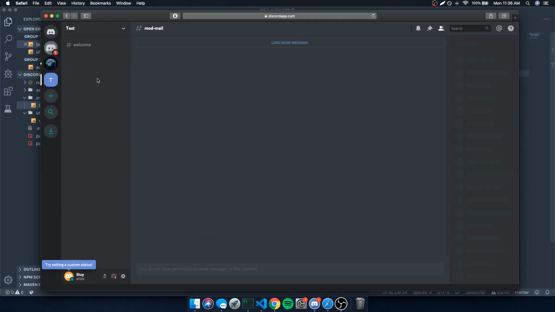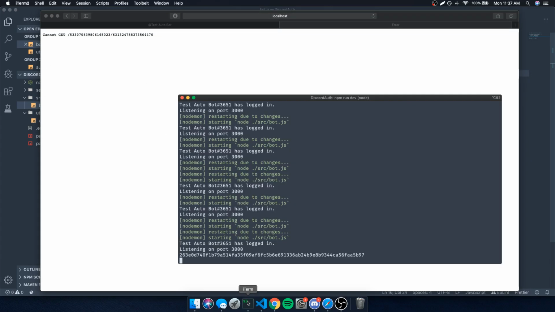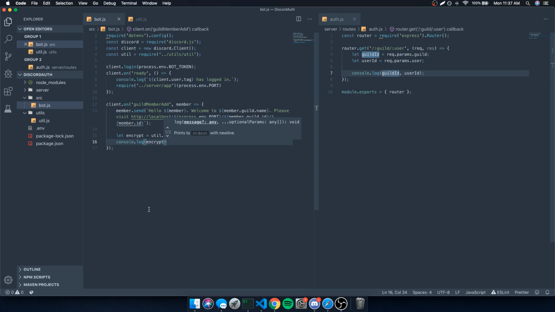So let's join the server. We're in the server right now. Let's go to this URL. Okay, there we go. We don't have it set up right now, but all we've done so far was encrypt the string. So you can see we have this value over here, and that's, I think, the member ID. Yep, that's the member ID encrypted. Of course, it's going to be the same thing every single time.